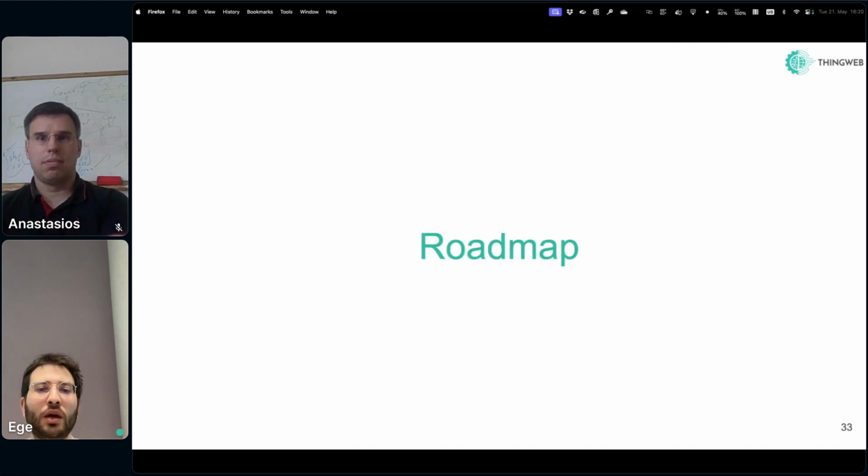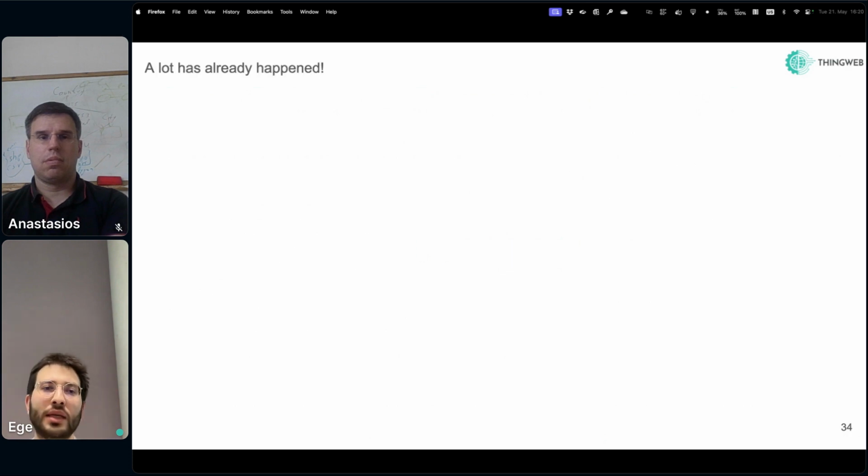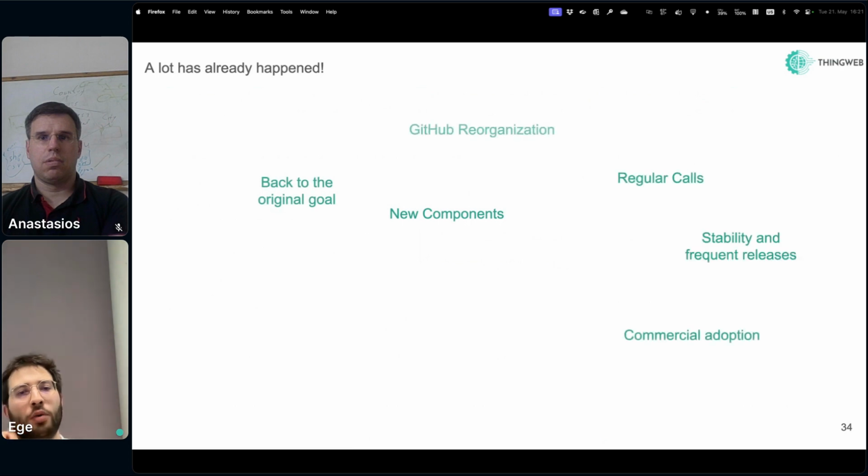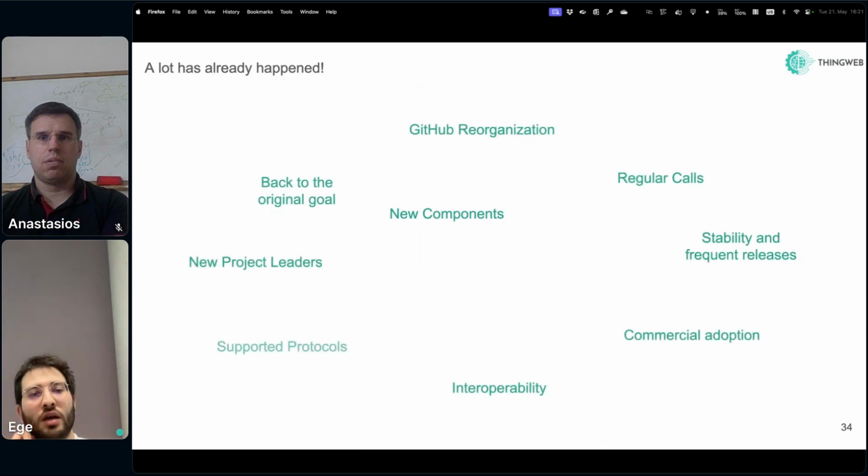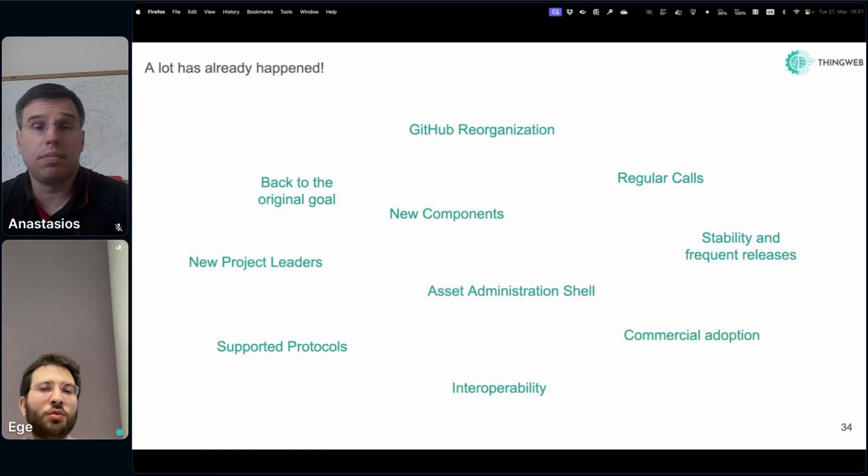Yeah, so with this, a little bit of a roadmap, since Thingweb is an ongoing project and actually quite a lot has happened in maybe about one year. We did a big refactoring of everything. So we have many new components, regular calls, new project leads, and we have more evidence of the commercial adoption and more stability.